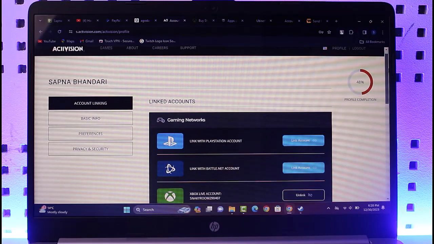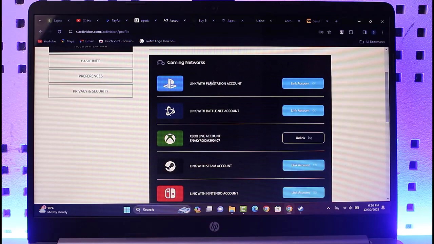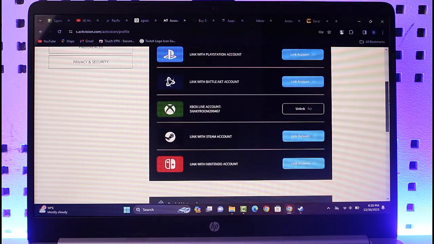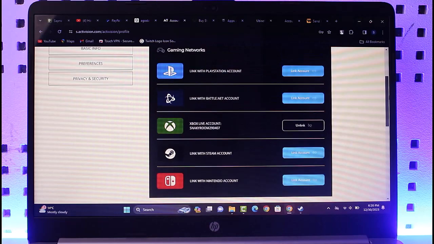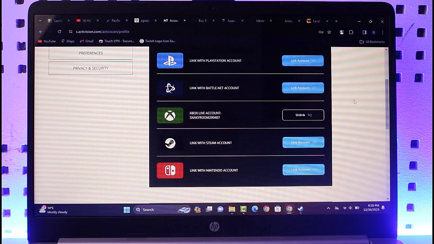linking on top. Here in this section you will be able to find all of the linked accounts that you have, including this option of a PlayStation account on top or link with battle.net, whatever. So wherever you have been accessing that game of yours, all you have to go to link account and simply choose to unlink. As we can see, we have connected it with Xbox Live account.